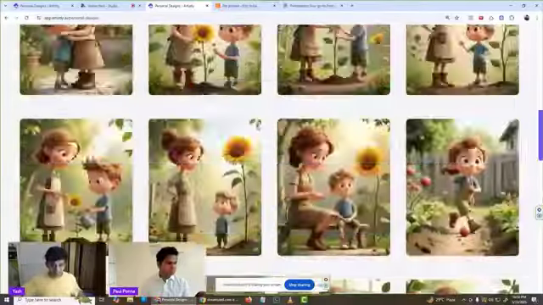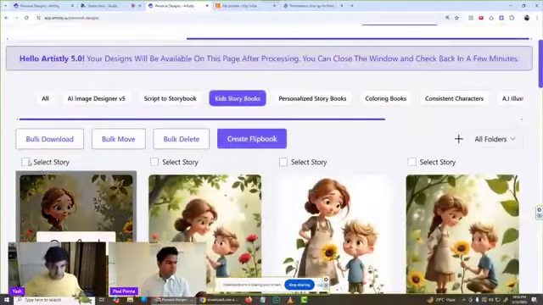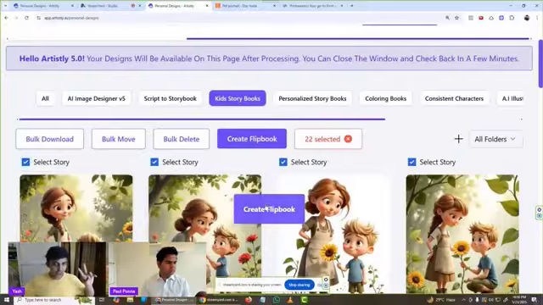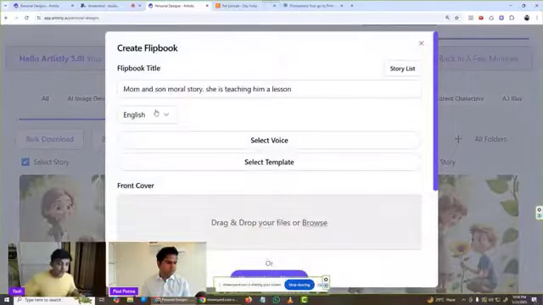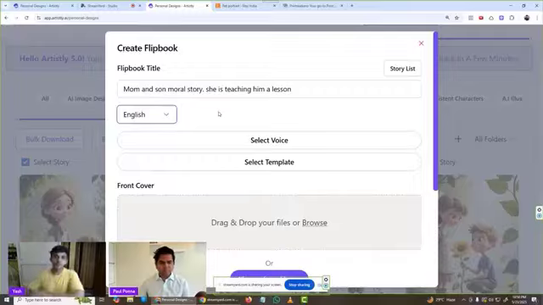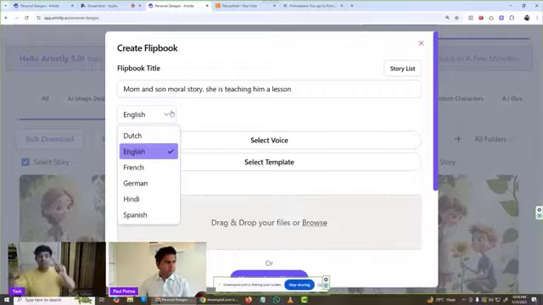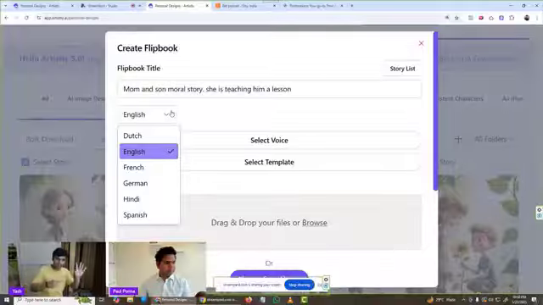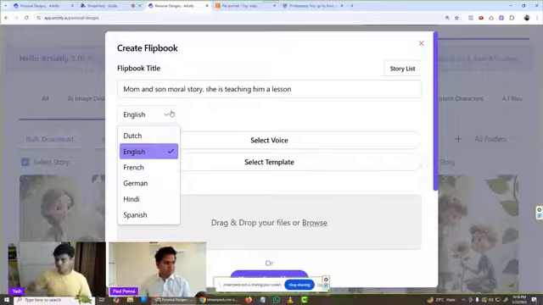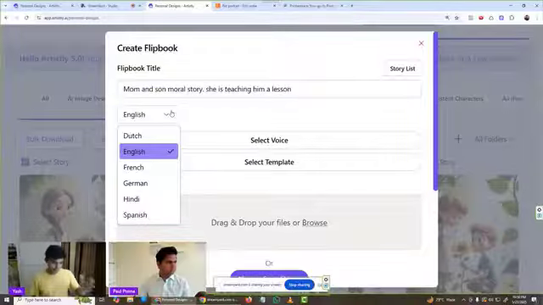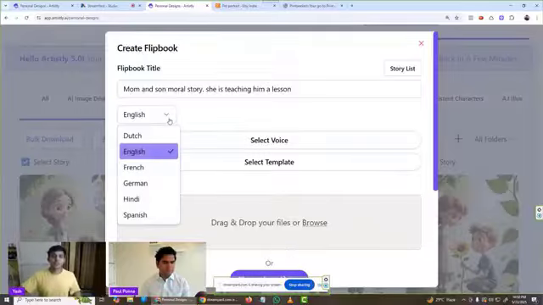Now, the next part, guys, is you select the story. This is a 22-page story. Now you have the option to let me know how many languages you want your storybooks to be in. So far, it supports English, Dutch, French, German, Hindi, Spanish. We have Portuguese and some other suggestions in the pipeline, and we'll definitely ship them. So, for example, I'm going to do English.